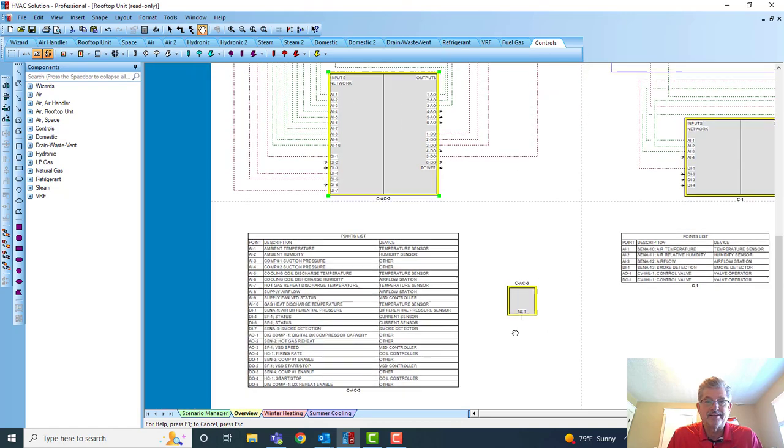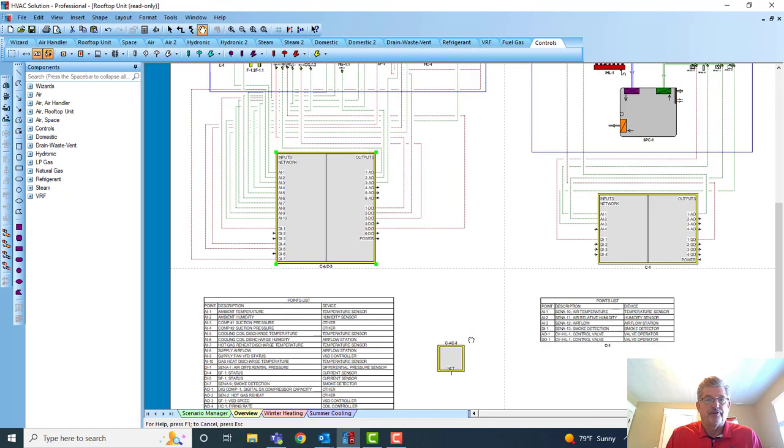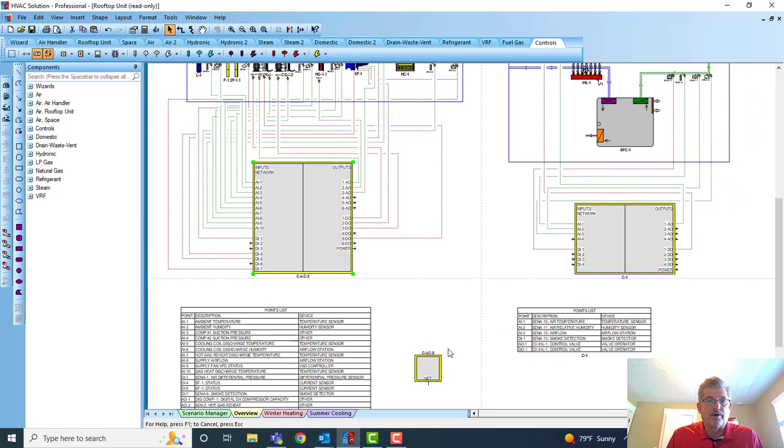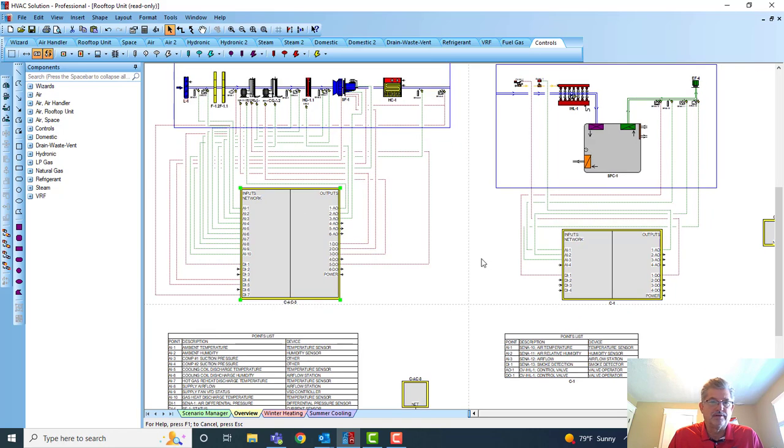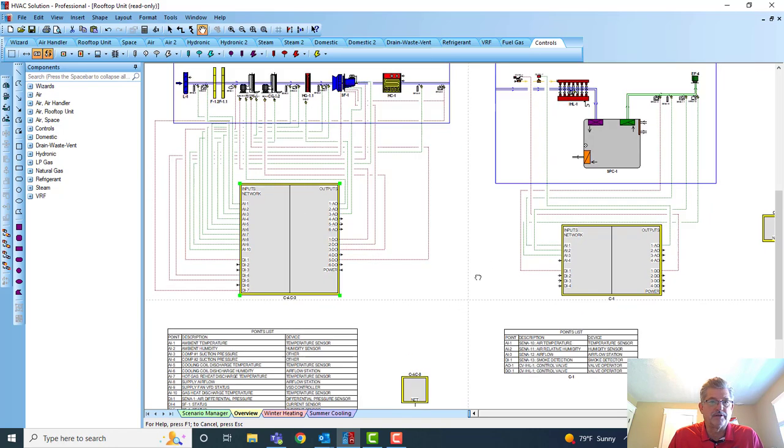So that is for you control guys that really want to detail out your controls. Why create the system schematic again? Just make copies of it with the viewport, then put the controllers on, and you can customize your controls specific to the project you have.